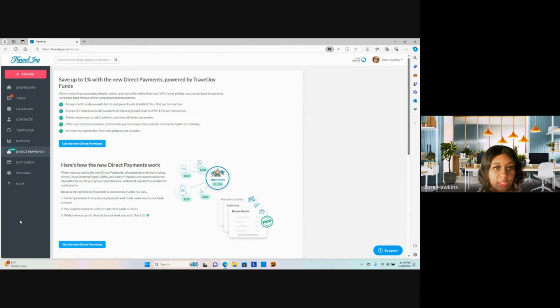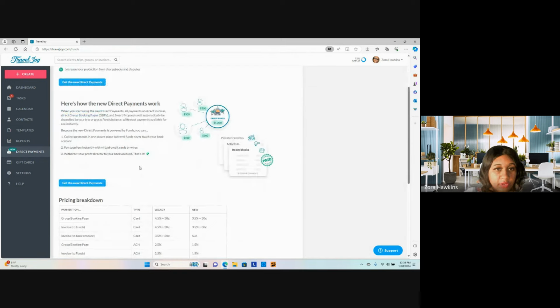Always know exactly who paid you and who still owes you money. Offer your clients a seamless professional payment experience instead of a link to PayPal or a Cash App. Increase your protection from chargebacks and disputes. And then you can click on Get the New Direct Payments. And then it goes on to say how the new direct payments work.